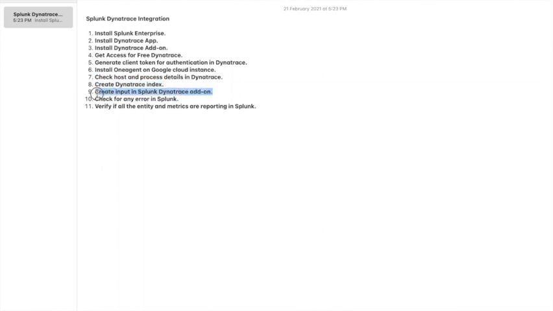For inputs, there are around four kinds of inputs. I'll be creating all of them. Actually, I think all of them are not required, so I'll be creating at least three inputs.